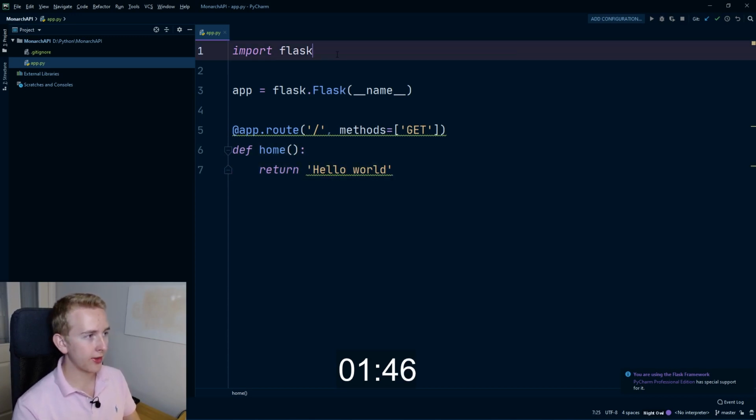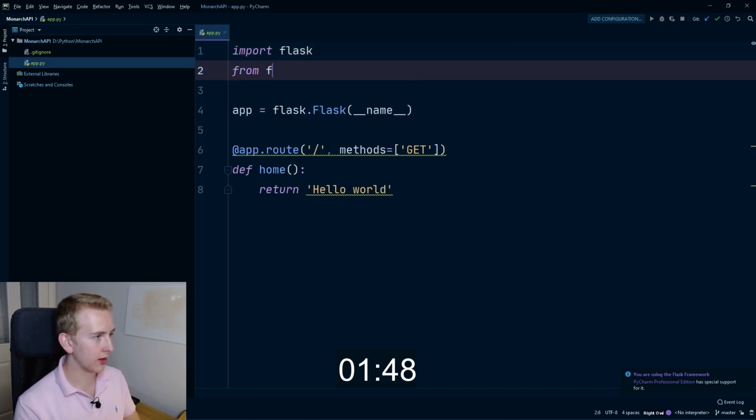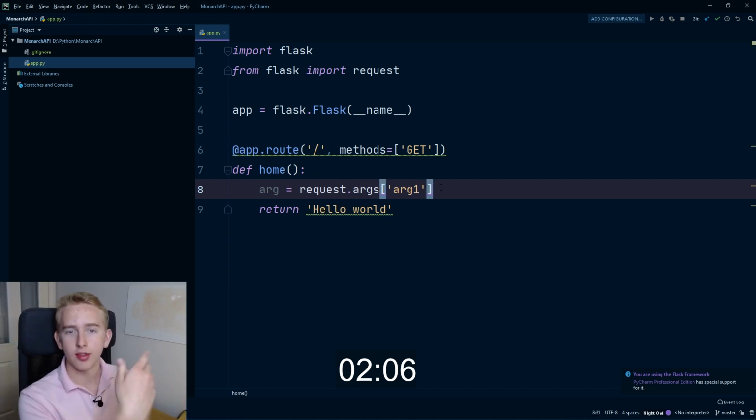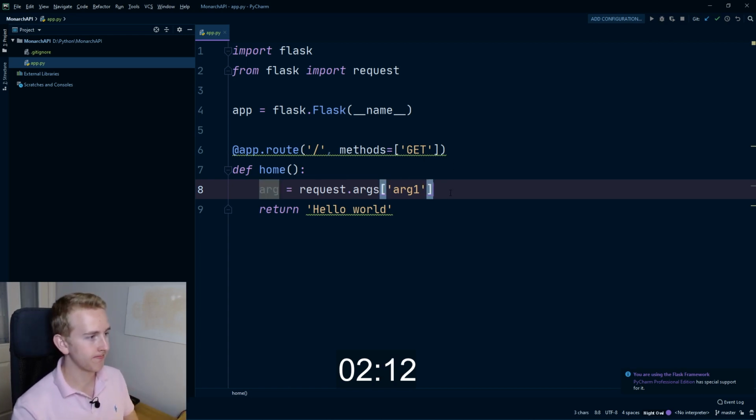Okay, so now let's have a quick look at accepting arguments. So we're going to go from Flask import request, and here we're going to say arg equals request.args, and then here is where you define which argument you want to get. So if we call this arg1, then if they submit a GET request with an argument of arg1 equals whatever, there we go, we've got it.